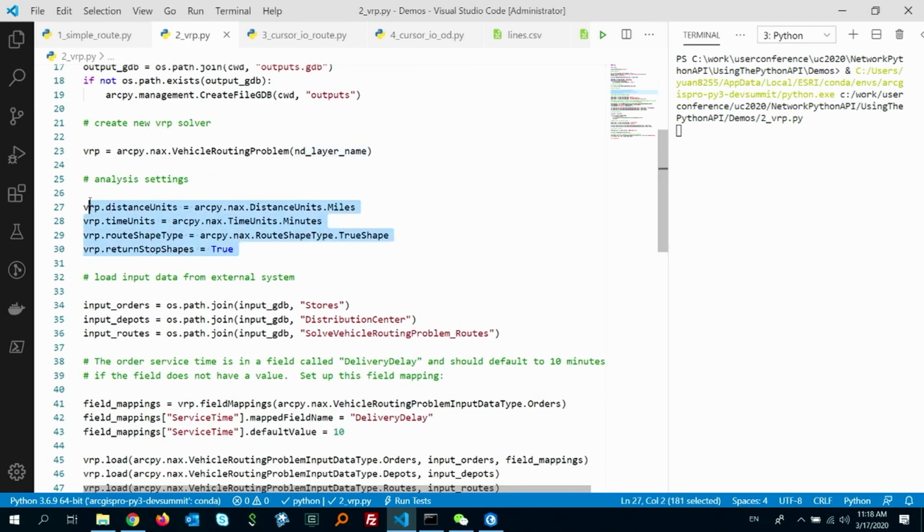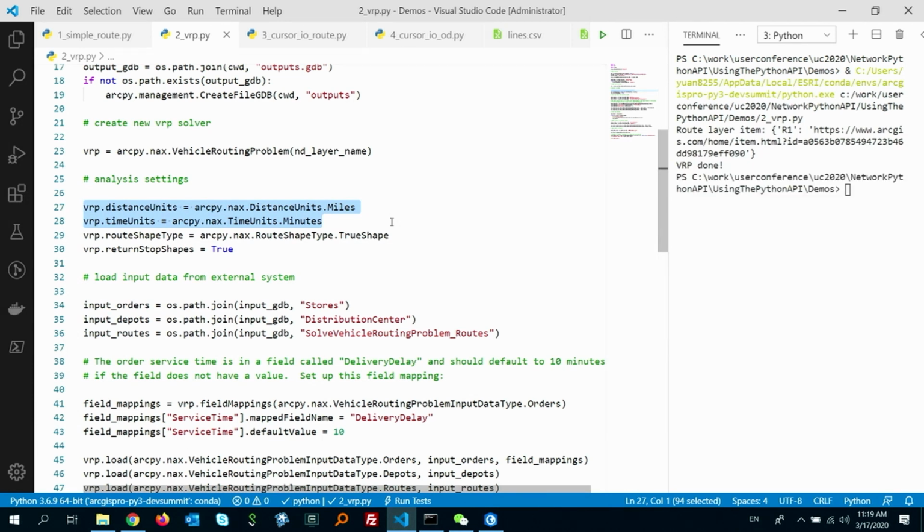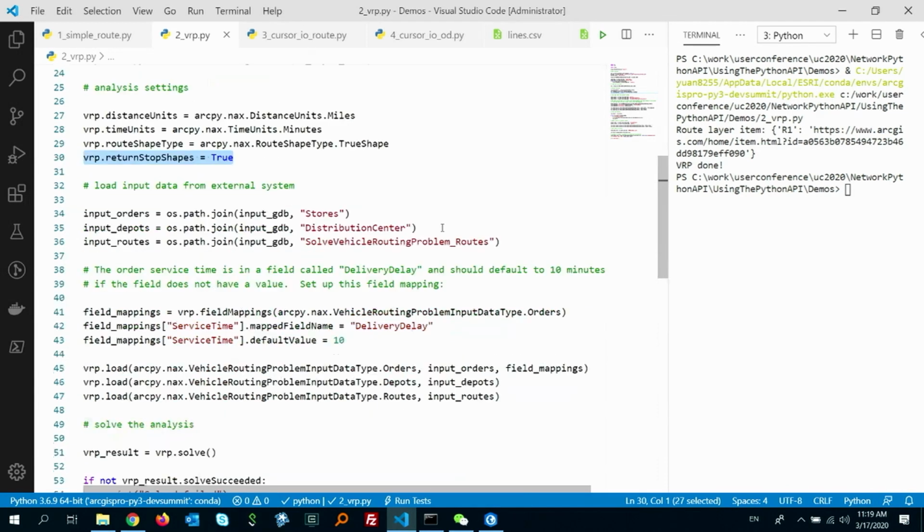Next, we set our analysis settings. Here, we want our distance units to be miles and time units to be minutes, because we want our inputs and outputs to be in these units. And we want to visualize our vehicle routing problem route result, so we set the route shape type to be true shape. And we also want to visualize the stops, so we set return stops shape to be true. Here, we load our inputs data, orders, depots, and routes from the file database.